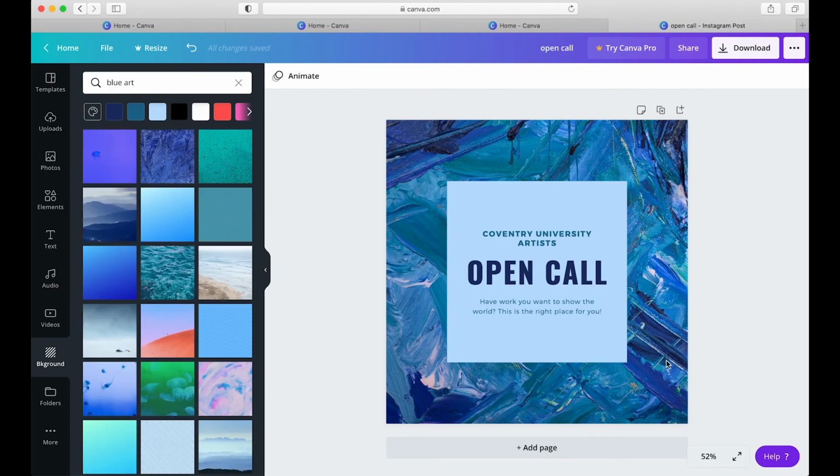This is how I made Student Media's open call Instagram post. As you can see, it's a rather simple process once you choose all the elements that go into it, and once you get the hang of it, because Canva is a very intuitive platform to use, no matter your experience with graphic design or lack of experience in my case.